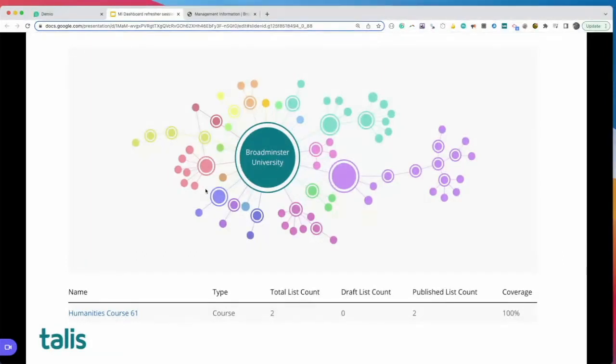So this chart shows the list coverage within a hierarchy structure of an institution. So to explain, a circle represents a node in the institution's hierarchy. The size of the circle is relative to the number of lists below that point in the hierarchy. When you're on that chart live, by hovering over each node, you will see more detail.